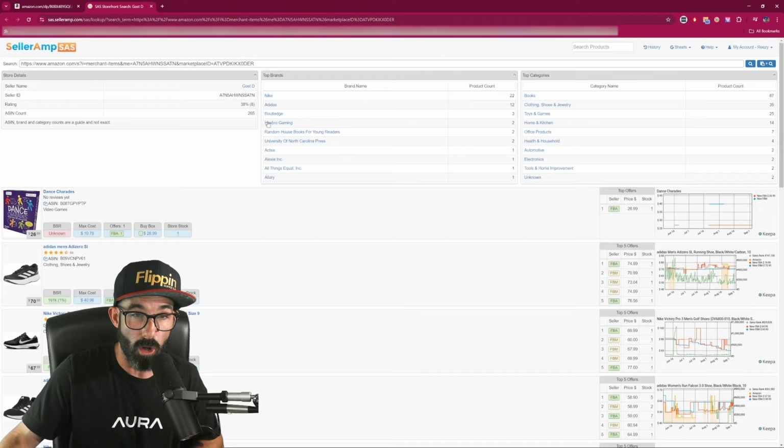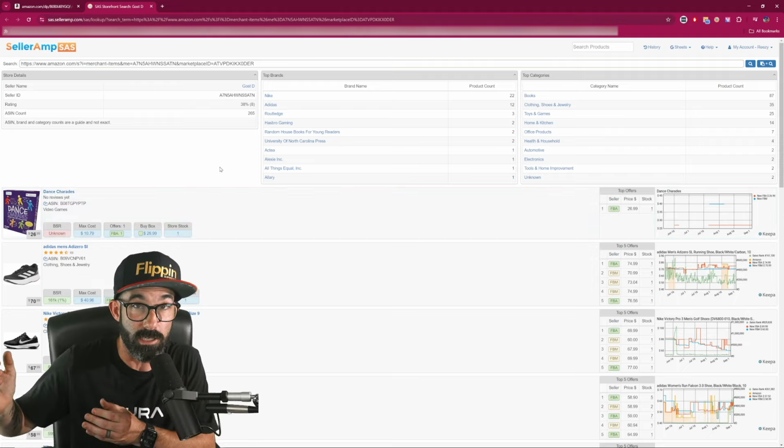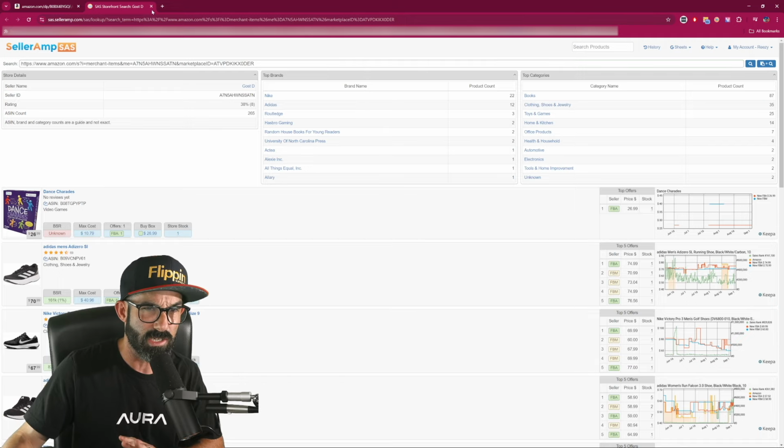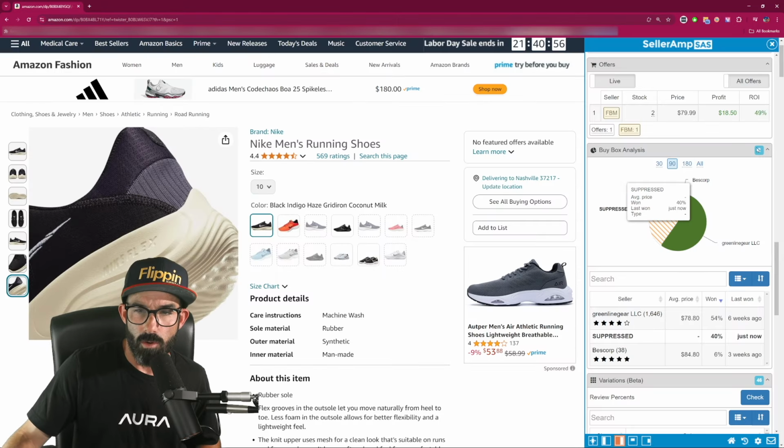We have all of the brands right here that this person sells. We can click on those. We have all the categories this person sells. So you can use this to spy on other people's stores and try to find more products for yourself. Very valuable way to rabbit trail from one product into more profitable products. Cannot overstate how valuable that feature is. So let's go to the next section.